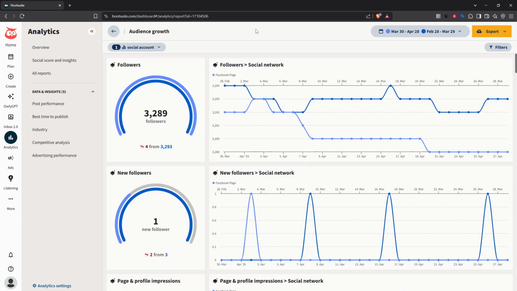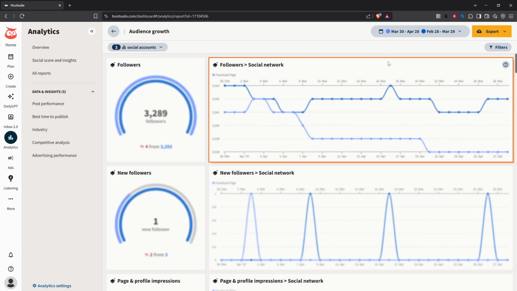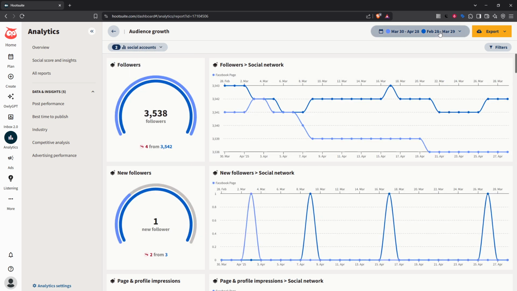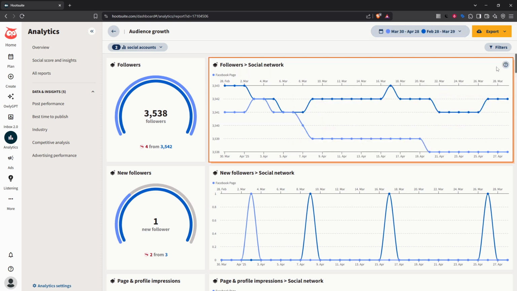You'll notice that these dashboards can be customized to meet your precise needs. Specifically, you can filter the data by social profile, which is particularly useful if you're managing multiple brands or entities. Additionally, you can adjust the date range to analyze historical trends or focus on more recent data. Even more, you can customize which metrics or widgets are visible on your report, ensuring you only see the data that matters most to you.